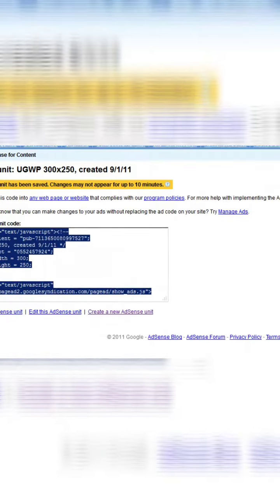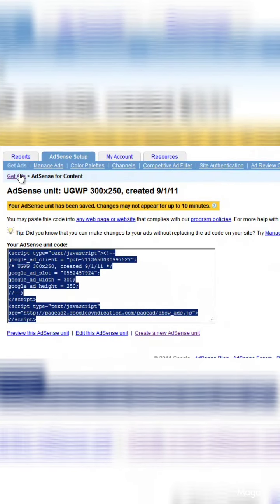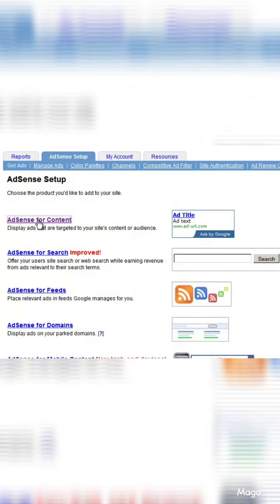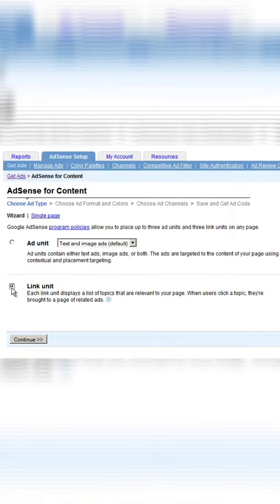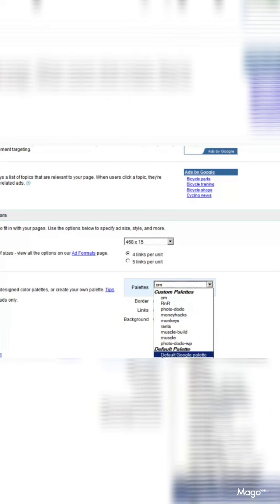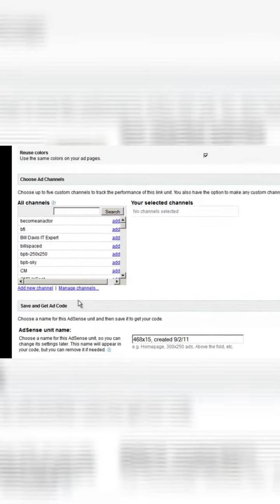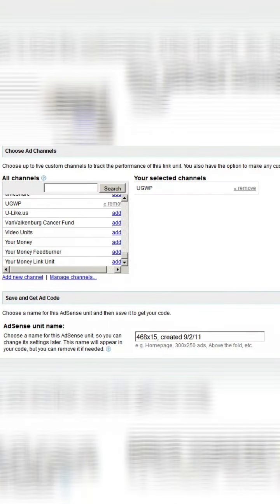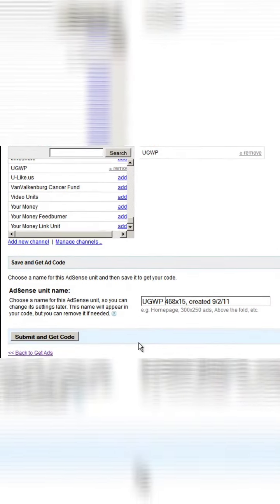And then we want to go back and get another ad. And we want to do AdSense for Content. This time we want to do a link unit. And let's do single page, link unit. We want to make it the smaller link unit. And we'll use the default palette. And we'll go find our channel, add it, and then put that down here, UGWP, submitting a code, click in the box, copy, go back up here, do that.